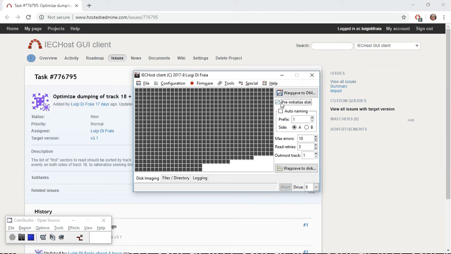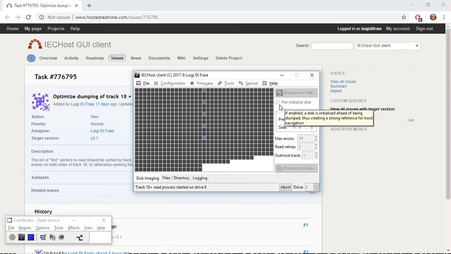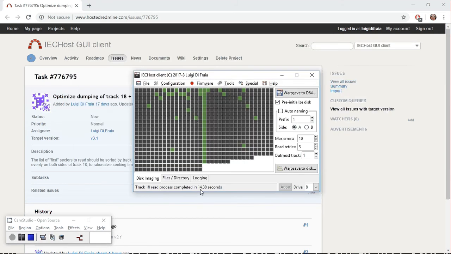So I've changed that so that the first sector of each file is dumped in the order it appears on the disk, going from the outer tracks to the inner tracks. Let's see how that works out. So as you can see, it's quite fast compared to the previous implementation.